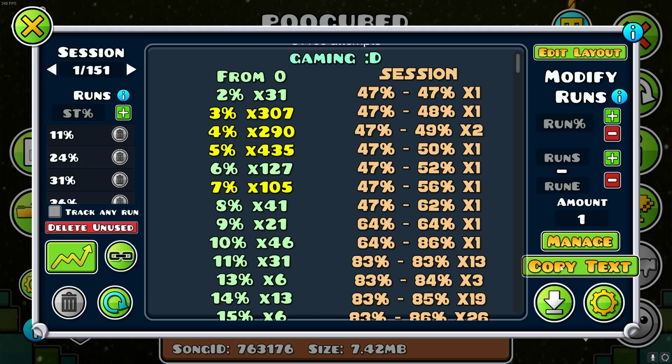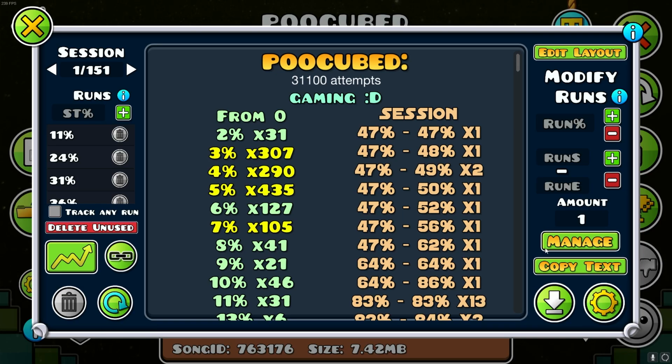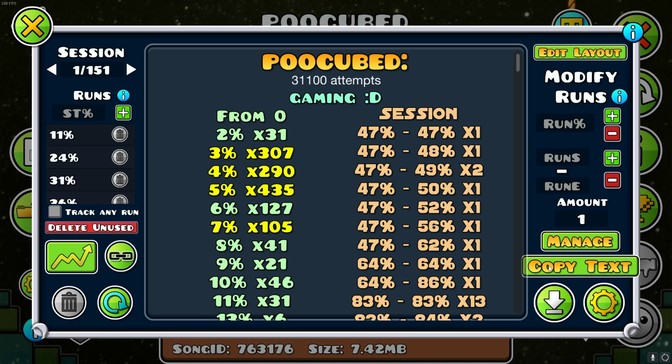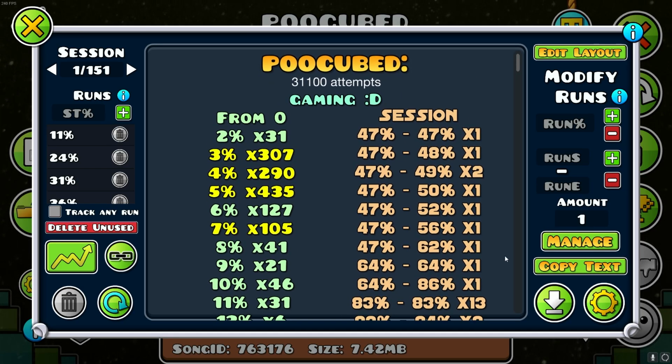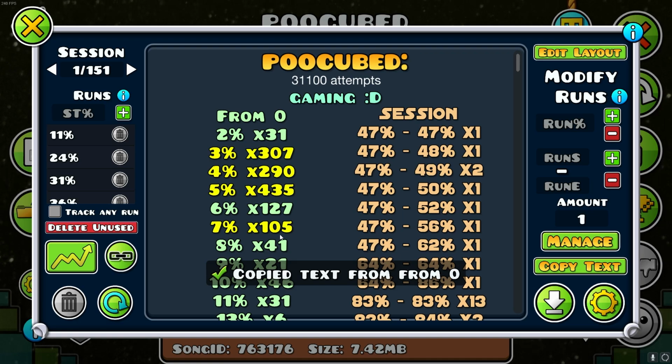Now the copy text button will let you copy the text of any label you want. So for example, I want to copy my runs from 0, I click copy text and click the runs from 0 label, and it copies it.